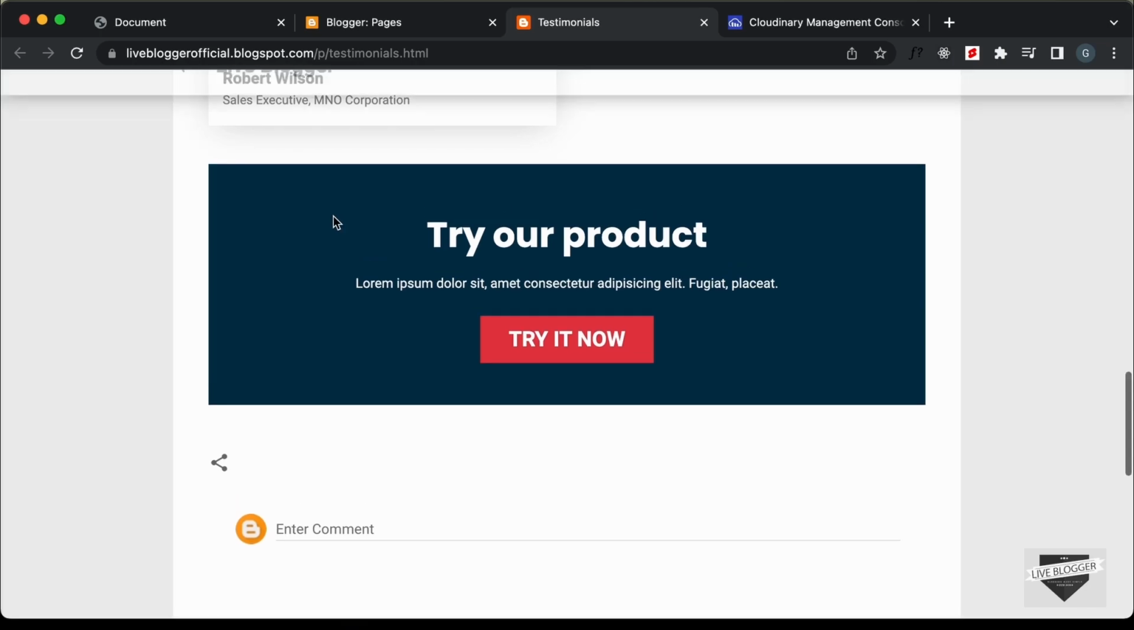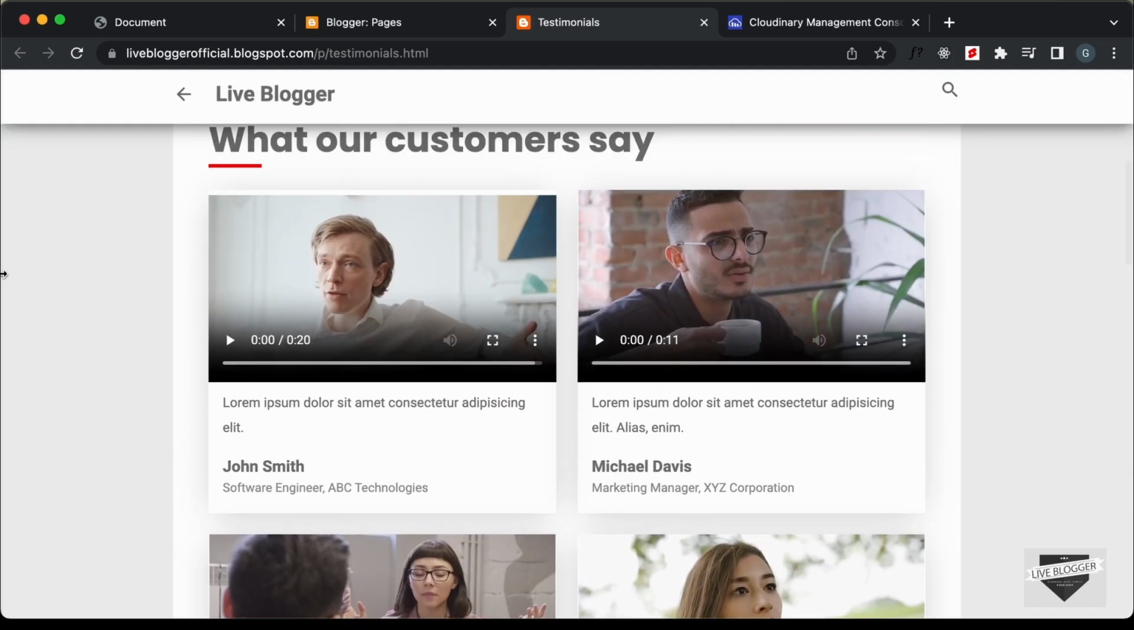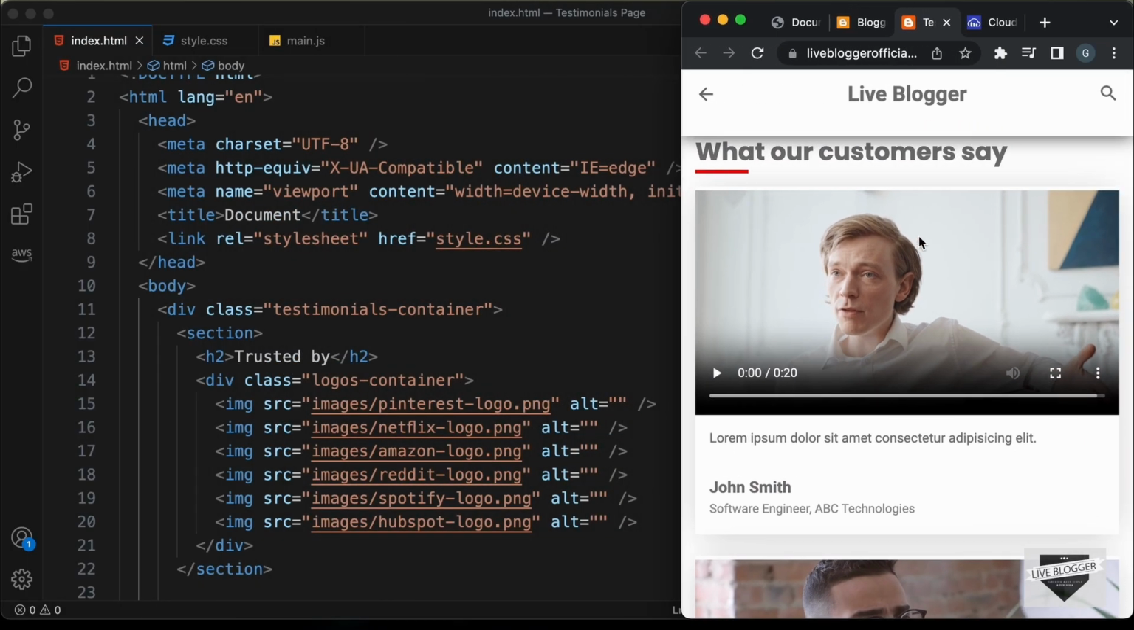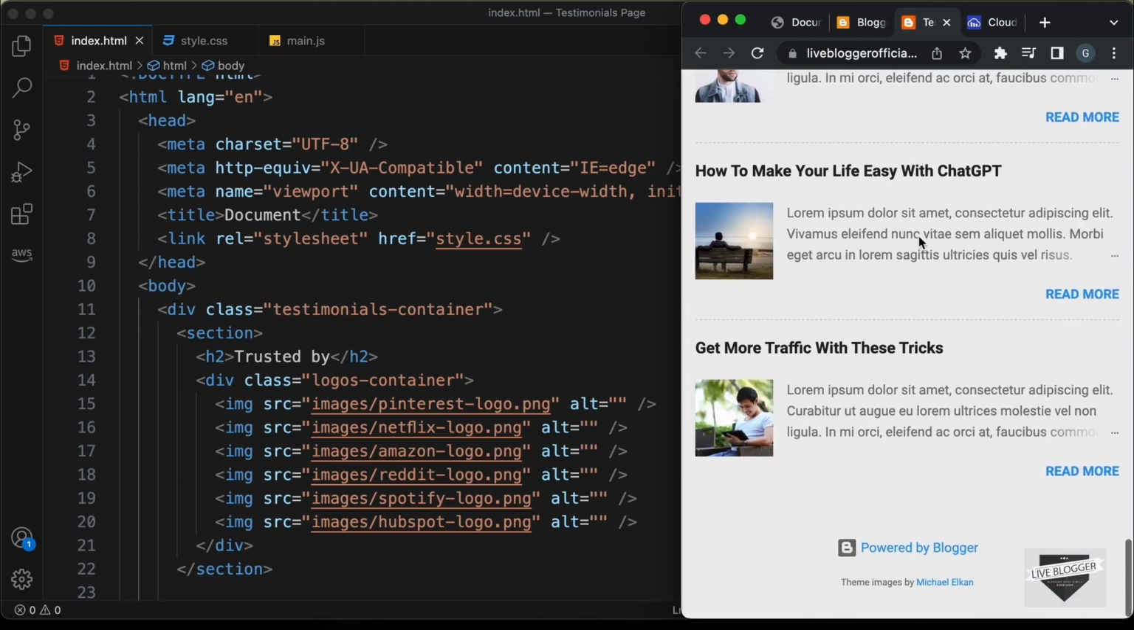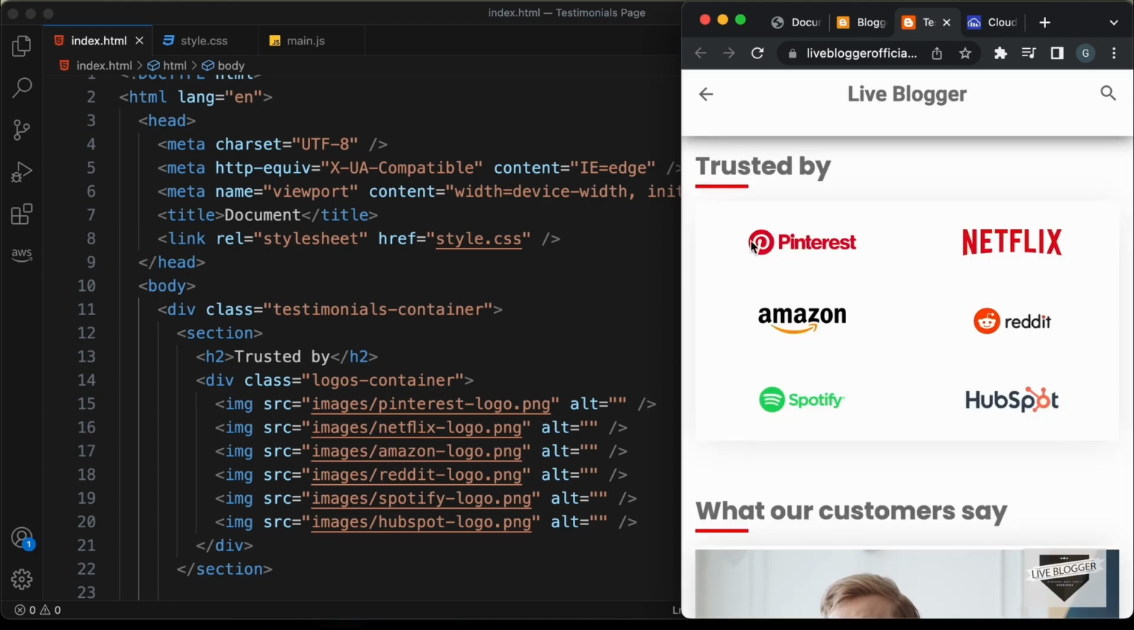Let's also check whether this is responsive. So I'll just decrease the width of the browser window. And we can see that it is completely responsive. So we don't have any problems in this. Now the only thing we need to fix is the color of this text.